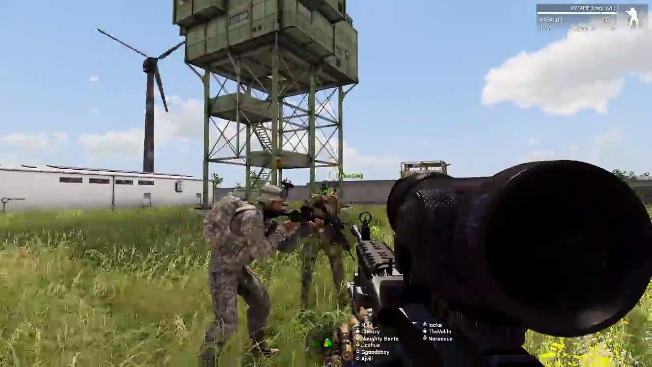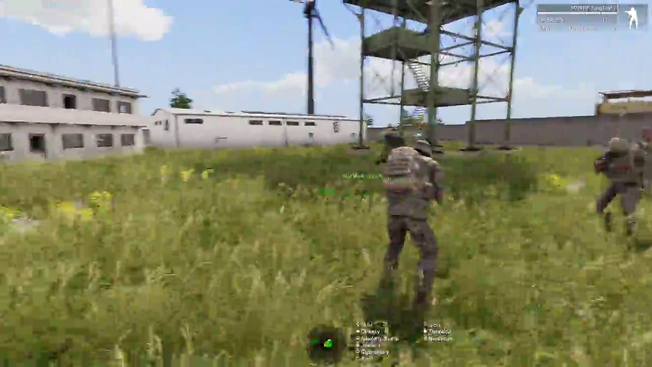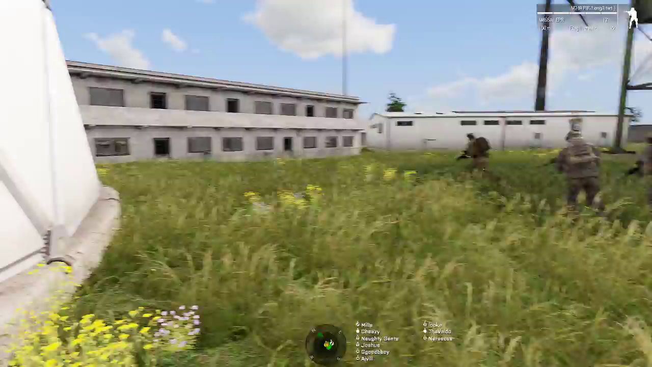It's just ARMA physics. All right, last thing we're going to talk about, clearing these two types of buildings.